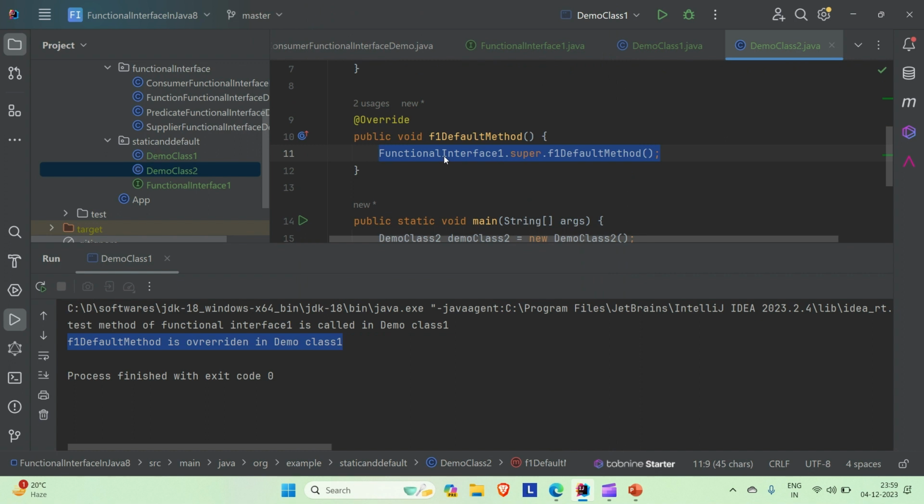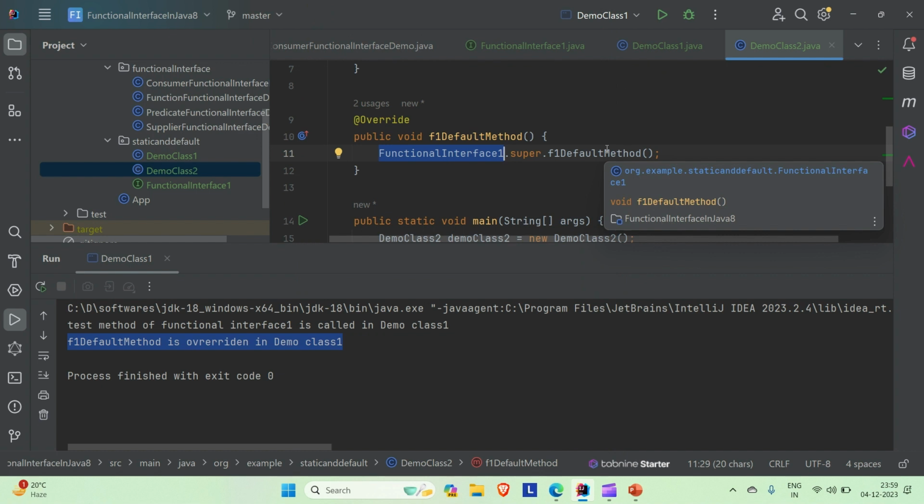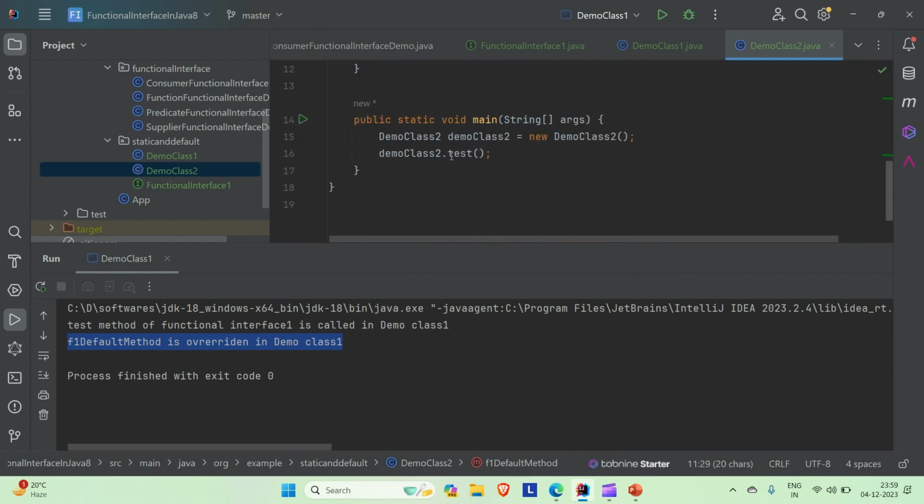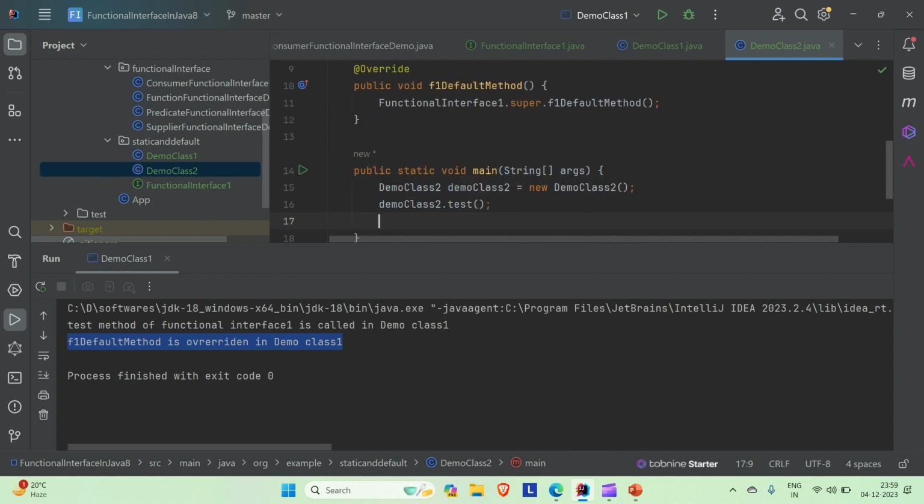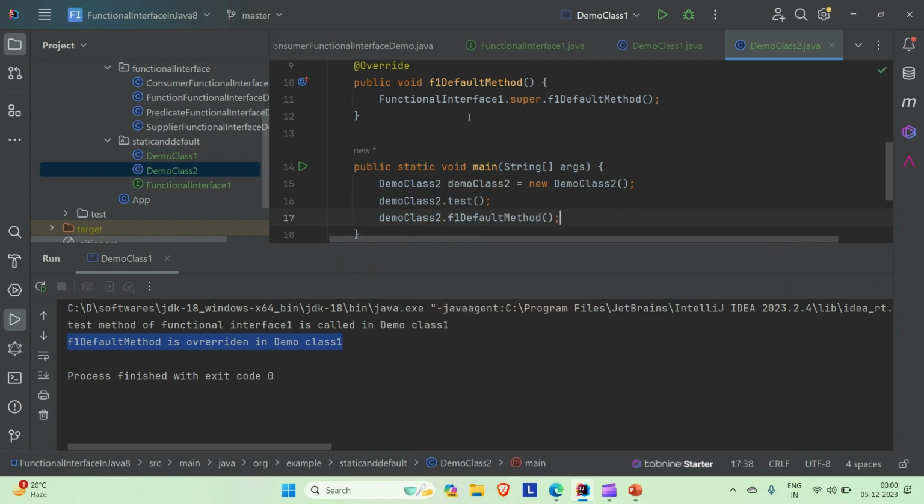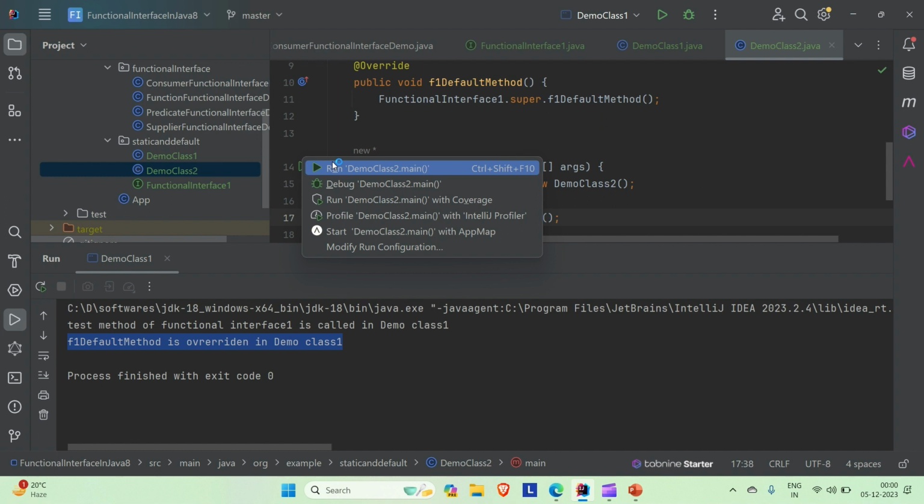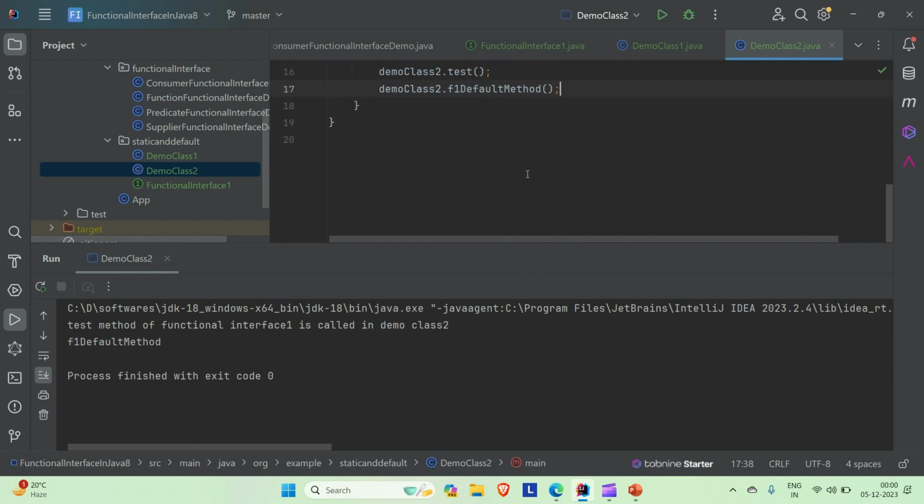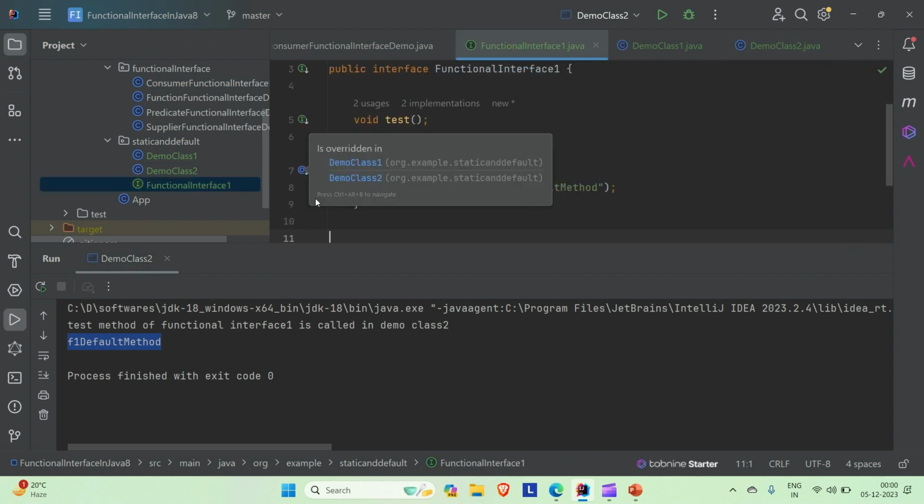Here you can see, with the help of this functional interface name and the super keyword, it is calling that default method. Let me try to call this default method inside the main, with the help of a demo class 2 object. This time we are not providing our own implementation, so it will directly go to the functional interface and pick up that implementation from there. Let me run it again and see.